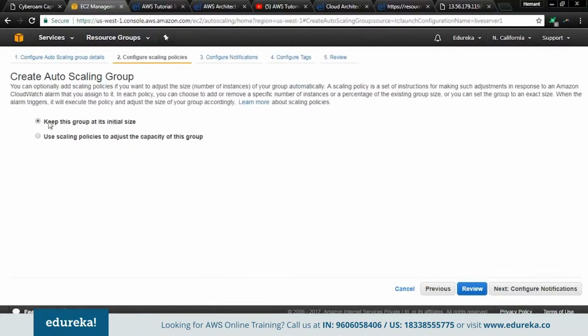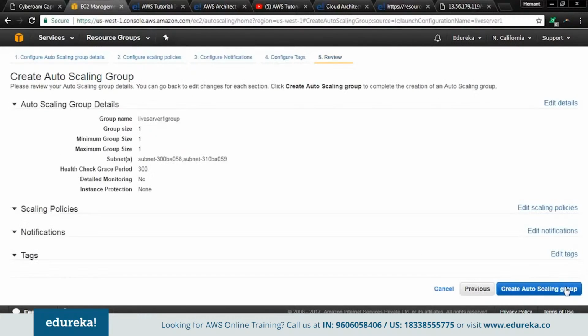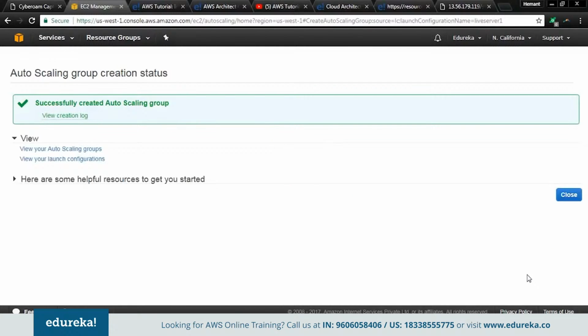All right, so you can specify all of that over here, but since I cannot load test my instance over here, I'll just keep it at its initial size, which just means that even if I delete my instance, one instance has to be there in any case. If I delete the instance, it will automatically launch it again. All right, so we'll select keep this group at its initial size, and we'll go to configure notifications. I don't want to configure the notifications, neither the tags. I'll click on review and I'll click on create autoscaling group. All right, so I've successfully created an autoscaling group for my live server 1.